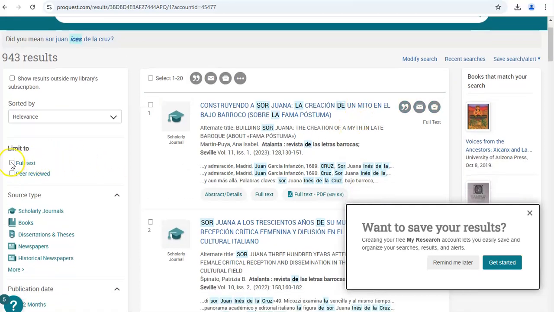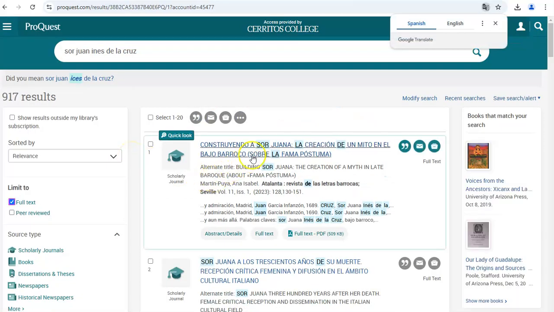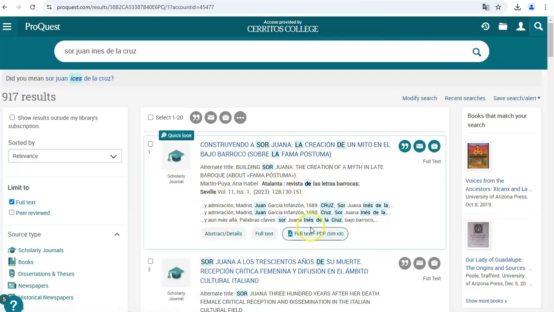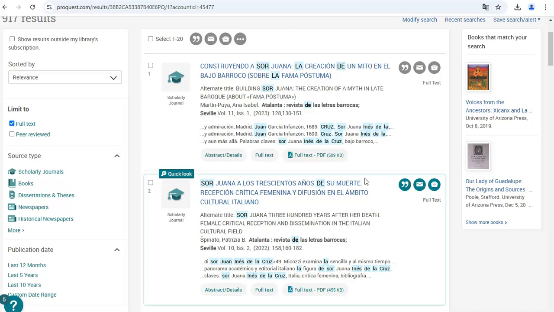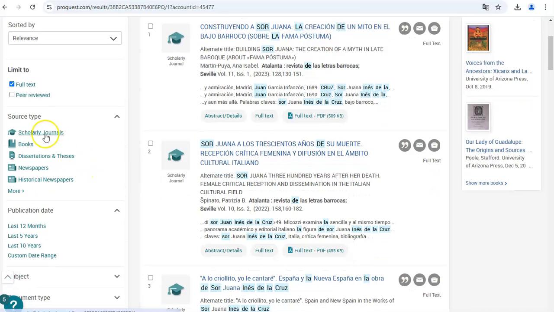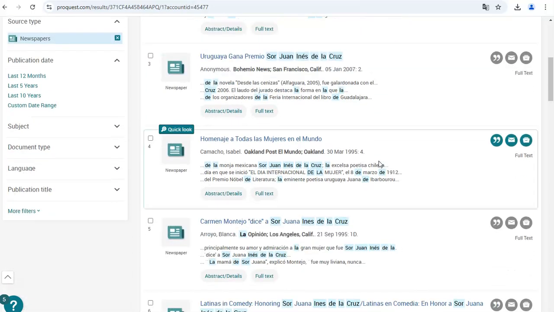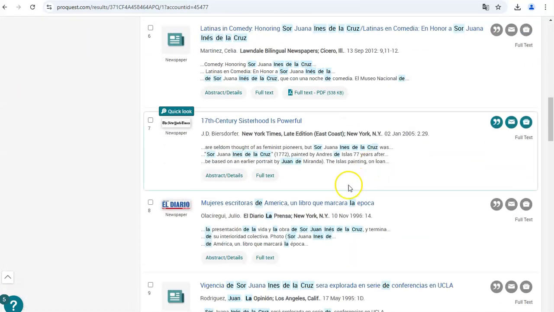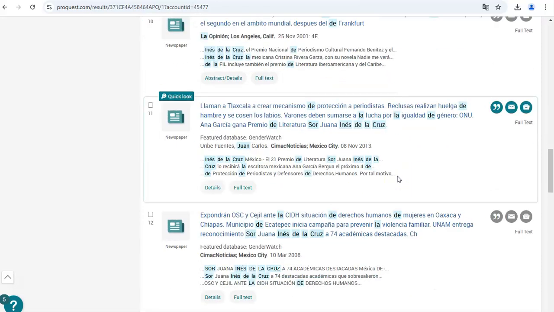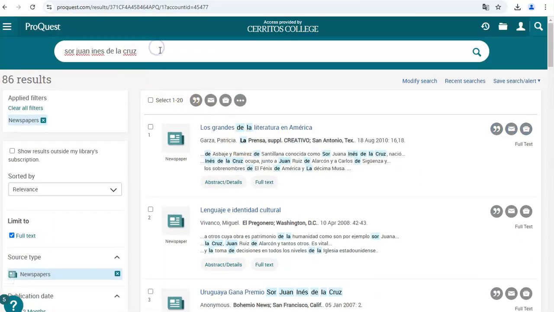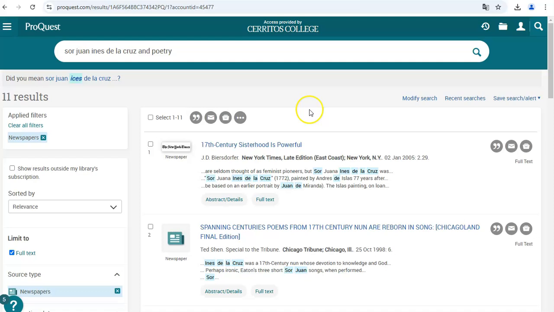And then here I can click on full text. When I do that, I'm telling the database to only give me the articles that are available right here, right now. And then if I'm only looking for newspaper articles, I can click on newspapers. And you can go ahead and select any article that you see here. I can also add the word and the poetry maybe. So we found 86 articles. Let's see if we find any this time around. Yes, we found 11 articles.